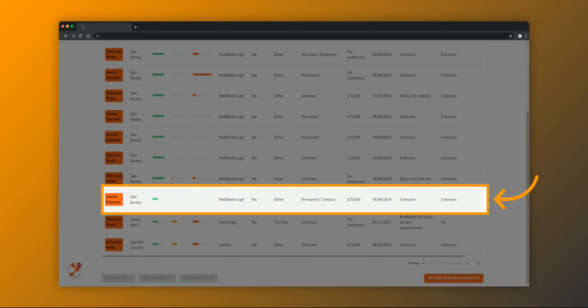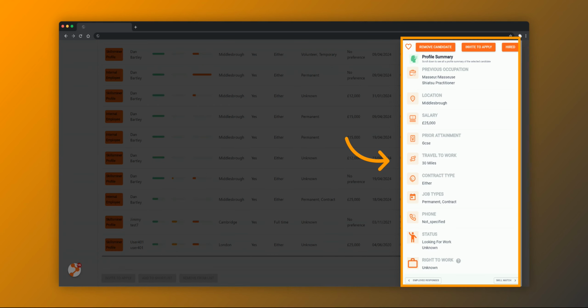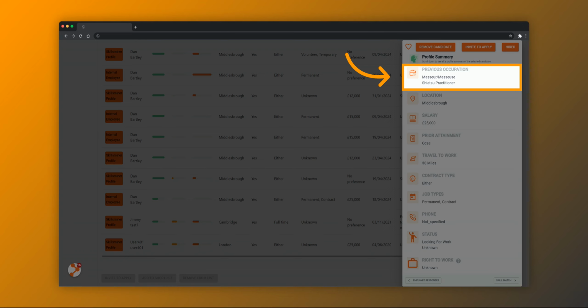For this example, I have selected this candidate. You can see he has 38% of the skills required to be an acupuncturist. You can now see the full details of the candidate. Their previous experience is a pointer as to their skills match.